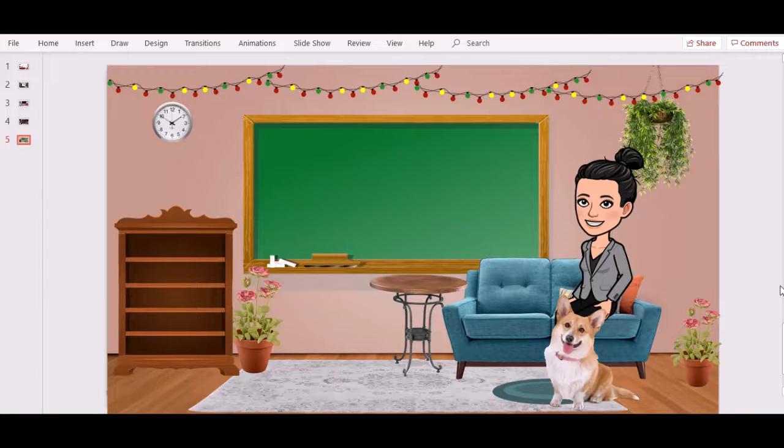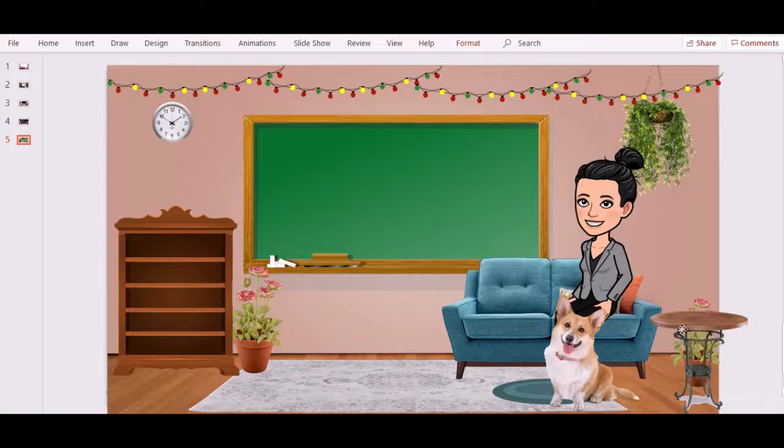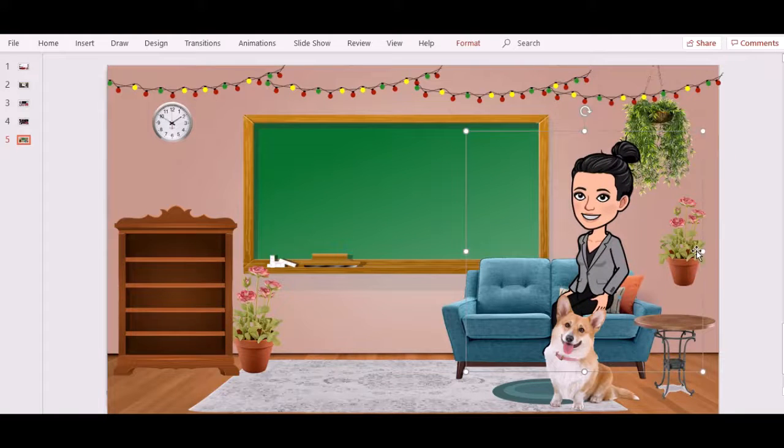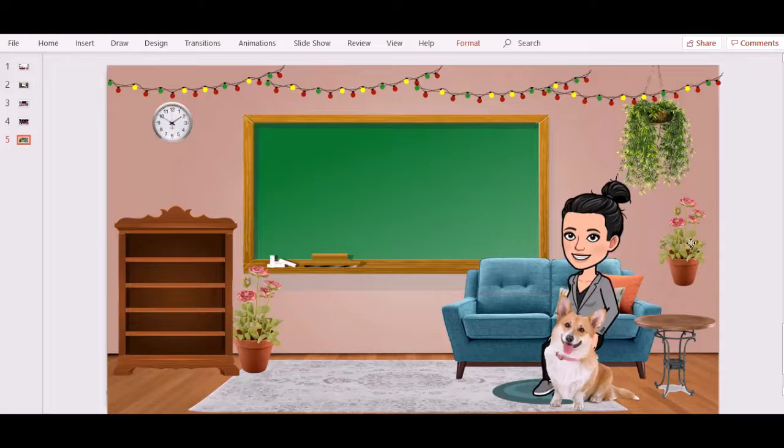So we'll put the table here, or maybe here, more small. Now what I will do, I will put my plant on the table. Oops, some of that.